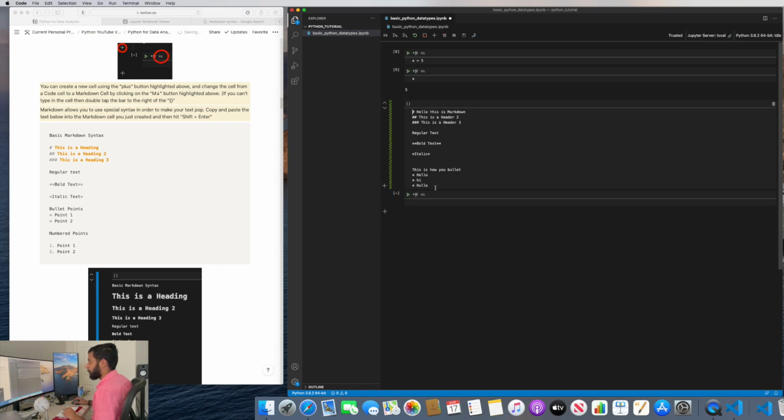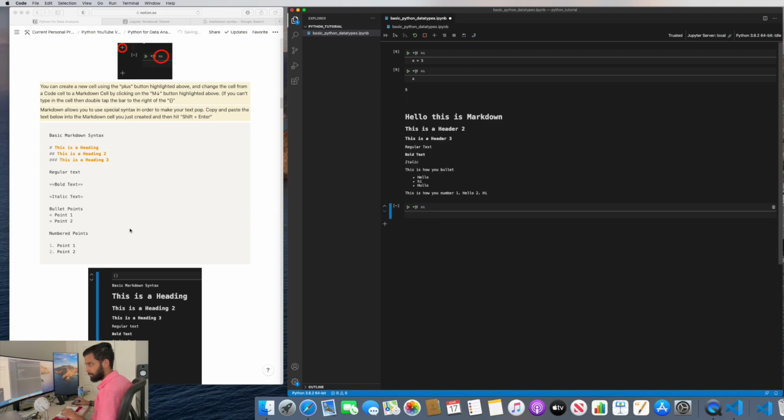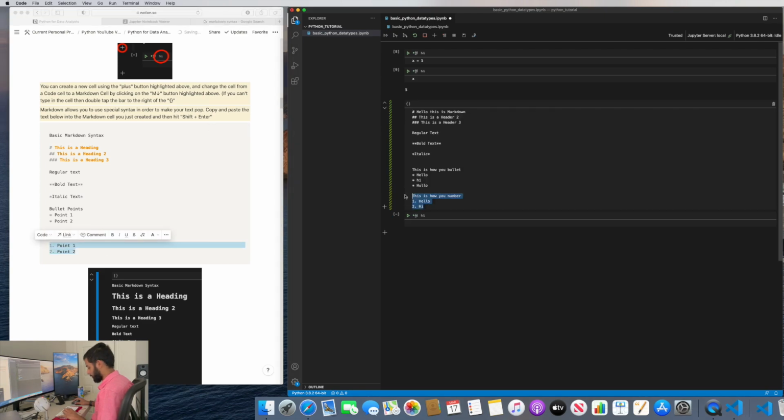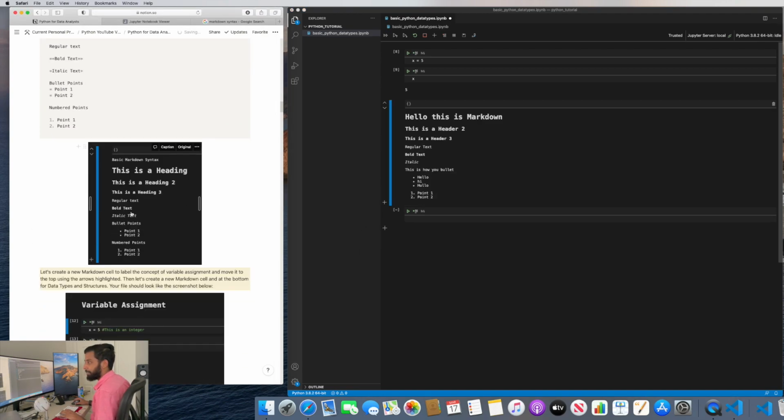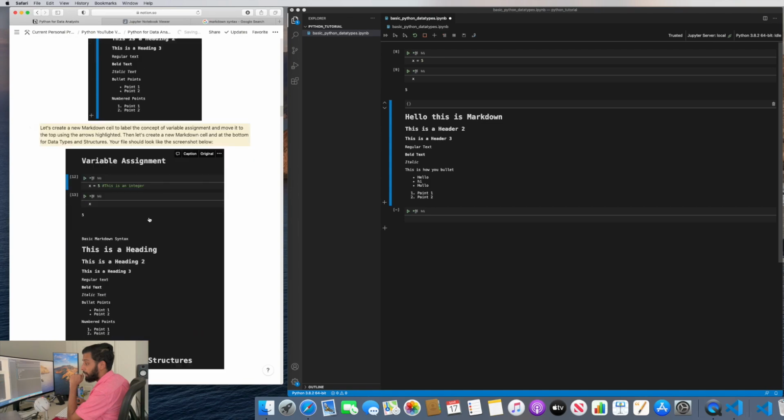Oh, and you can also do numbered points. I should mention that too. How did I do it over here? Numbering can be a little bit finicky. Let's see if this works. Yeah, I believe that worked. And you'll see, you have all the syntax you can play with.